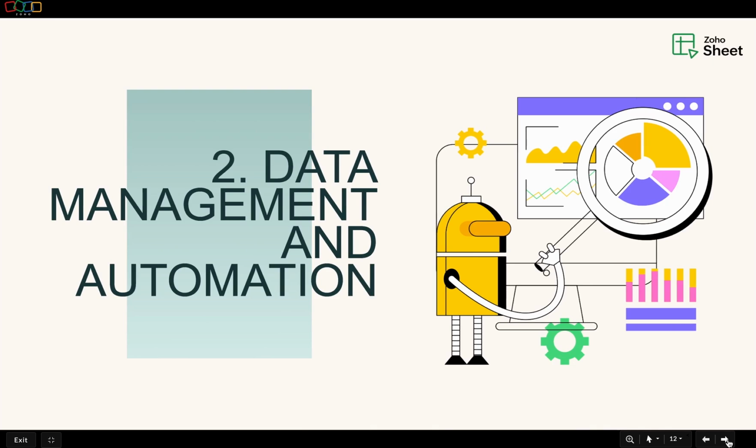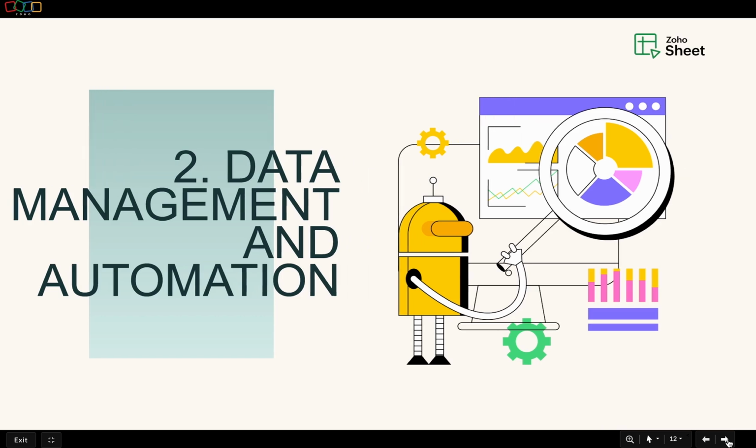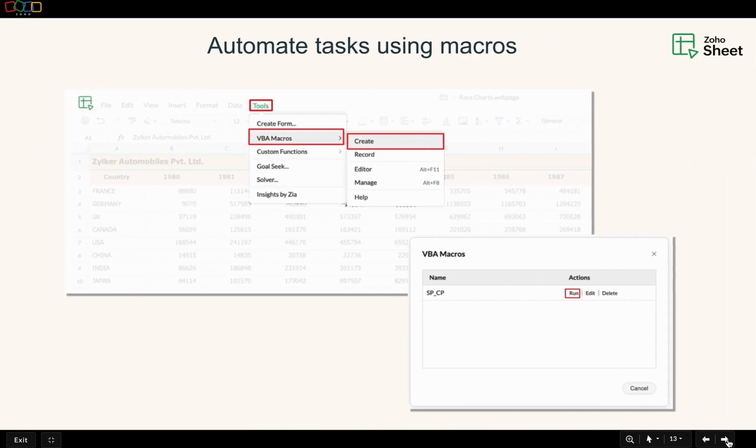Sure, Rohit. Now that we have a solid understanding of advanced data input options and the API integration, let's shift our focus to data management and automation. We'll explore how Zoho Sheet can help you manage your data more effectively and automate various tasks to enhance your productivity. And so, Rohit, what options do we have in Zoho Sheet to automate a process?